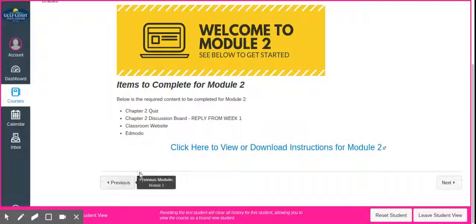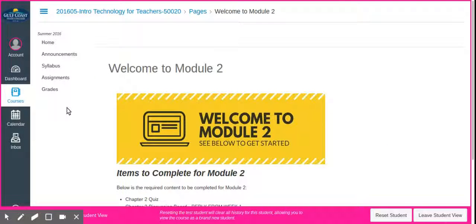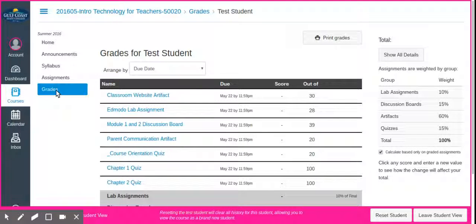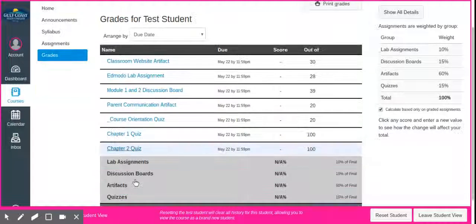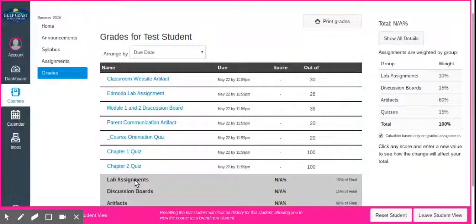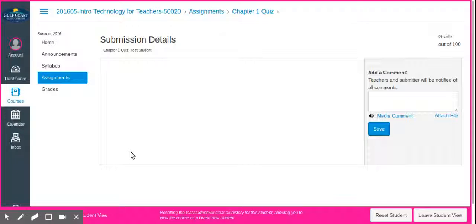Canvas provides a variety of ways for you to access the assignments and the content in the course. If I click on grades, it's going to show me the different assignments that are assigned to me. So if I don't want to go through the modules to get back to my Chapter 1 quiz, I can just click on Chapter 1 quiz, and it'll take me straight to that particular assignment.